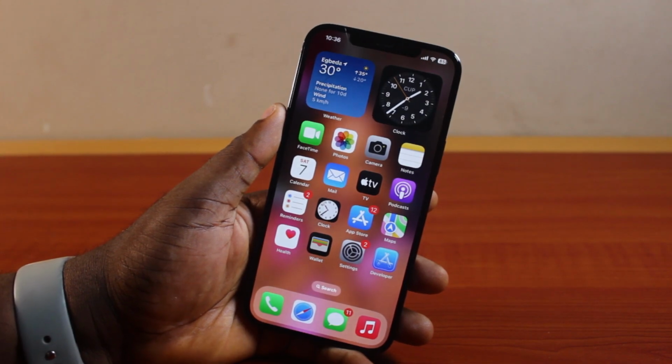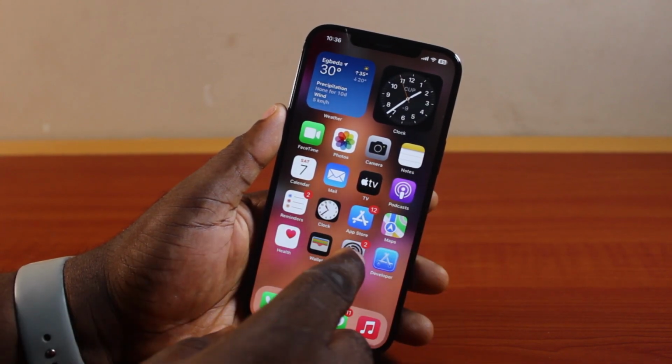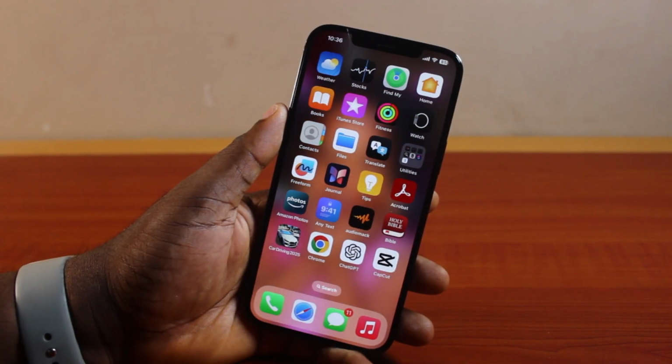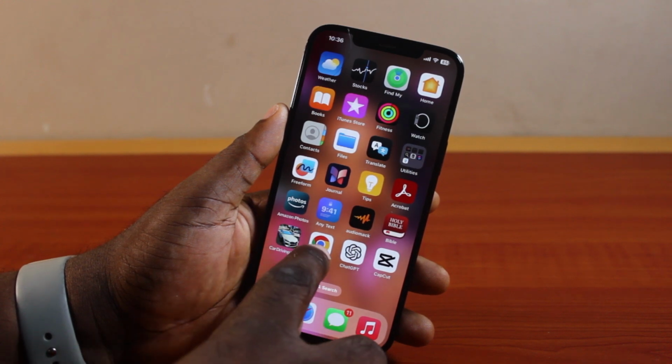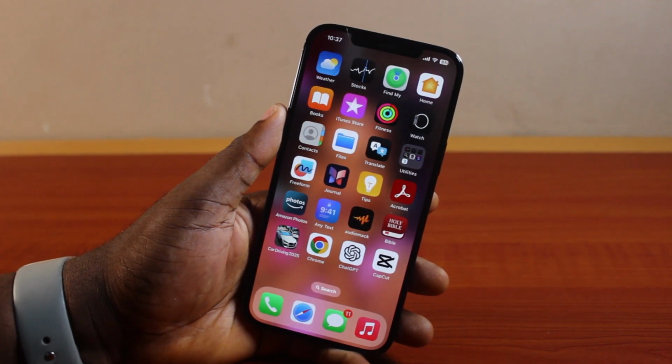How to update Chrome on iPhone. So if you're using the Chrome browser on your iPhone and now you want to update the Chrome application to the latest version, then this video is going to walk you through how to do this step by step.